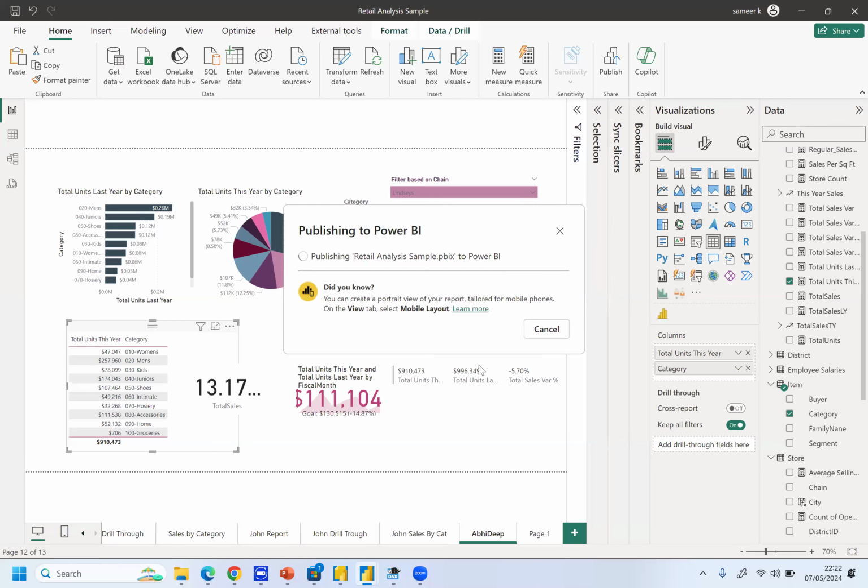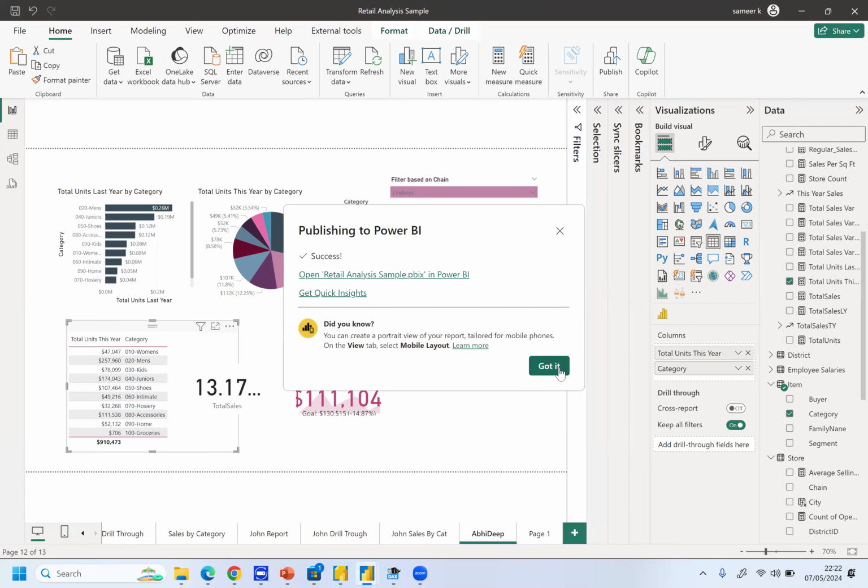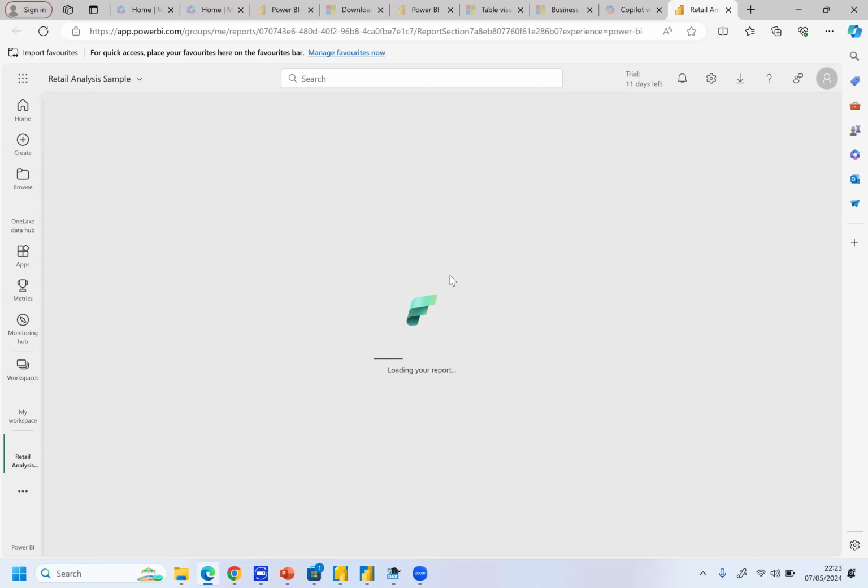It is asking for replace. Yes, I replace. Now let me get into your Power BI service and have a look at your published report. It's taking time because the retail analysis sample is a big file. So done. When I click on this, directly I get into Power BI Service in the cloud, where I can see my published normal report.